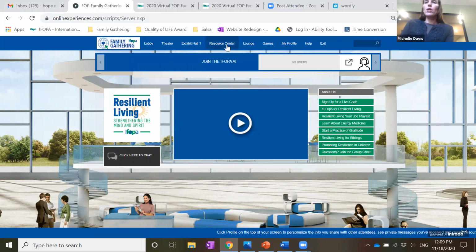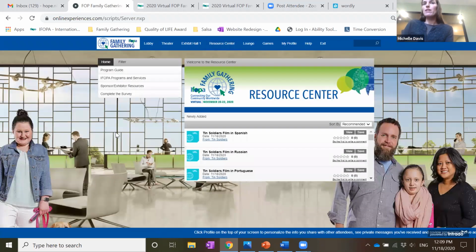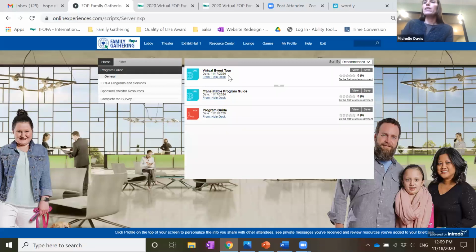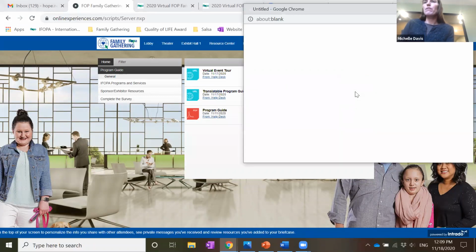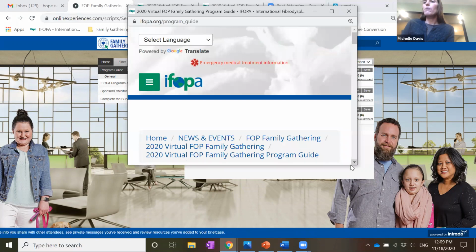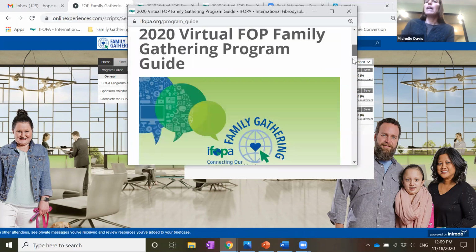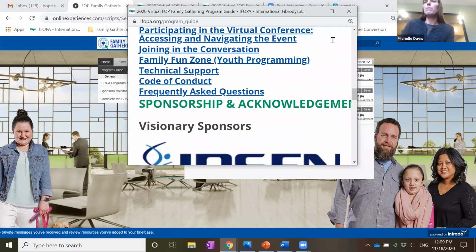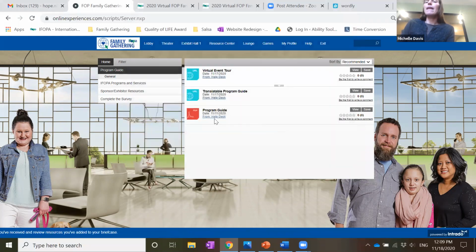So moving on, we're going to go to the Resource Center, and this Resource Center is for the entire event. You'll see here we have our virtual event tour. This tour will be linked. We'll have our translatable program guide, which is available on our website. So you can view it, it will pull up the guide, the web page here, and you can go through and find any of the instructions that we posted here, and then a PDF version of that as well.